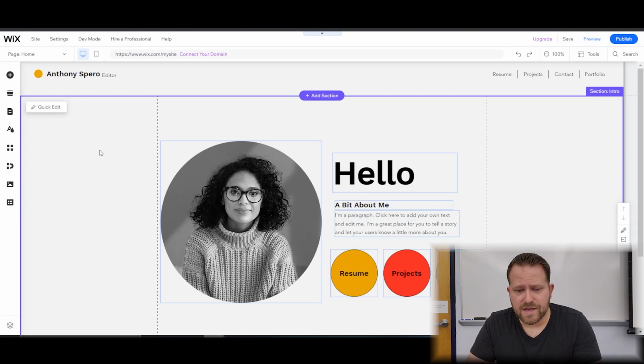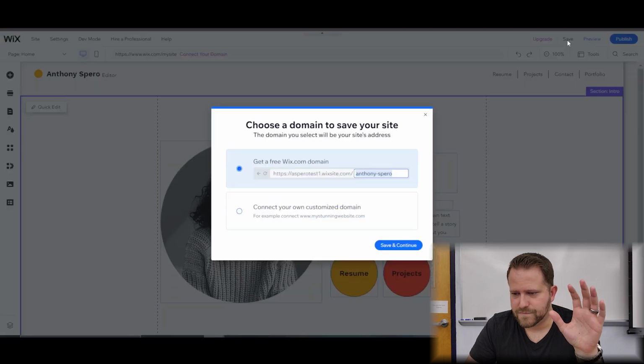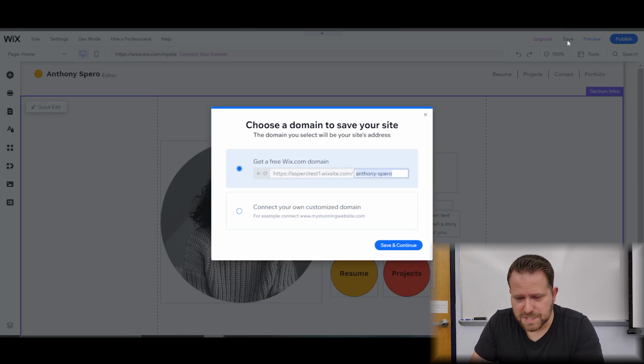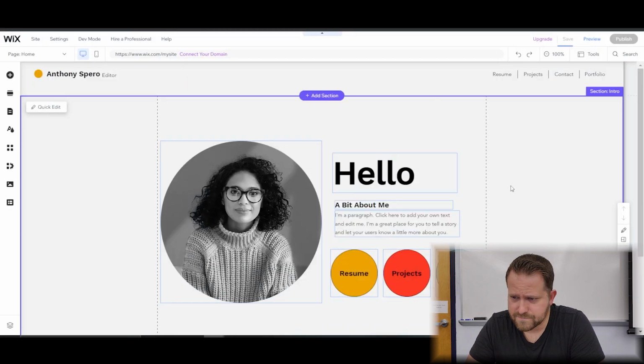So hypothetically, if I liked this, I could click save, all right? Now, notice it gives me this advertisement. It says choose a domain for your site, okay? This is the free domain, right? Notice it says aspirotest1.wixsite.com/Anthony-Spiro, right? That's fine. That's what I'm going to leave it as. Connect your own domain means you pay for it, okay? And you can search your own domain. You can do that if you want to. Nothing wrong with that. So I am going to go ahead and just click save and continue, okay?